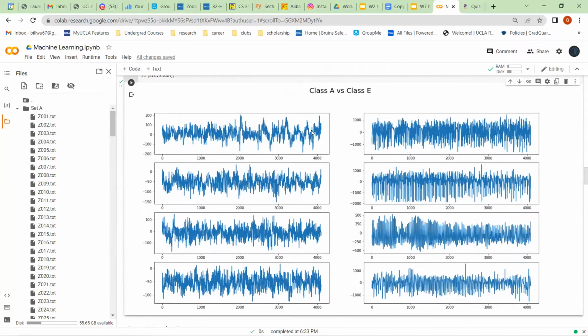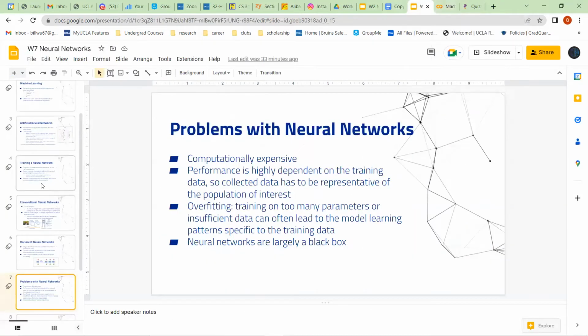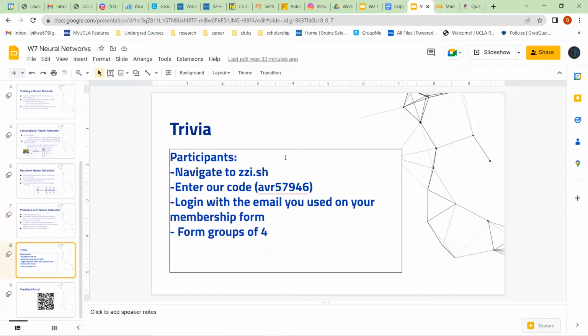And that's where we need to make use of the neural network. But before that, we'll have a little trivia to test our understanding of the neural network. So if we can go to the link with our usual code, we'll have just one simple question. Might be a bit tricky.